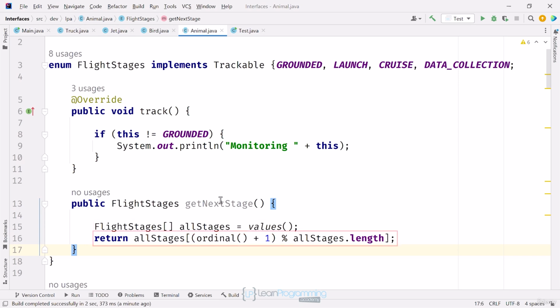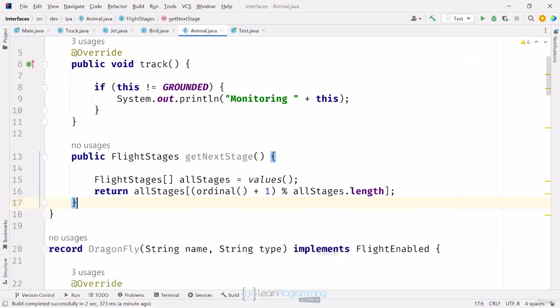I want to return the next stage, which is the stage at ordinal + 1 in every instance, except when the current stage is the last enum constant, DATA_COLLECTION. In that case, there is no next stage, so I want to return the first stage. The second statement looks like a complicated expression, but it's one you should be able to figure out. The expression uses the modulus operator to return ordinal + 1 in every case, except when ordinal + 1 is equal to the length of the array allStages. In that case, it will be 4/4, as the constants list stands now, with a remainder of 0, and it will give us the first stage. What I'm really doing is cycling through the stages.